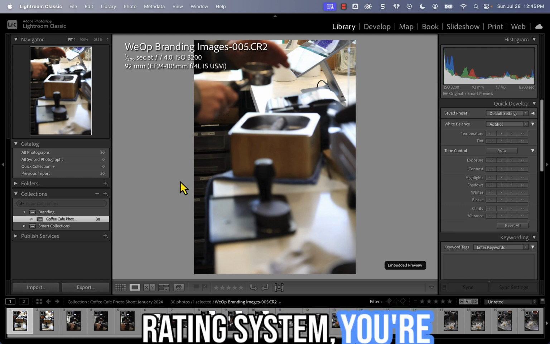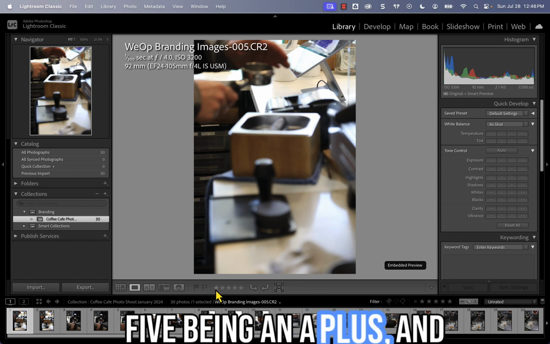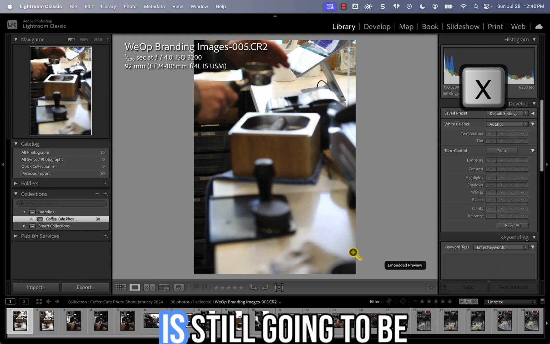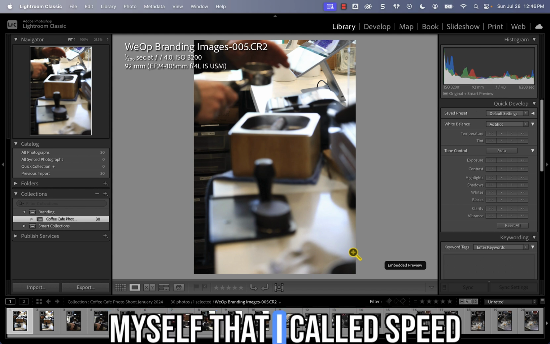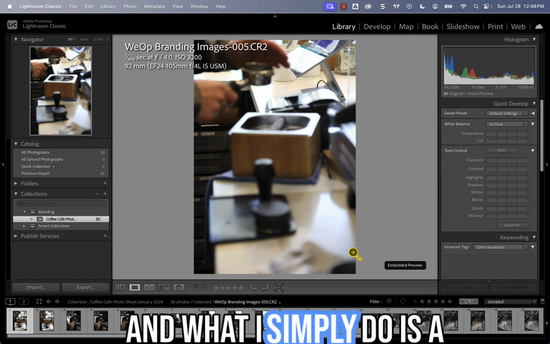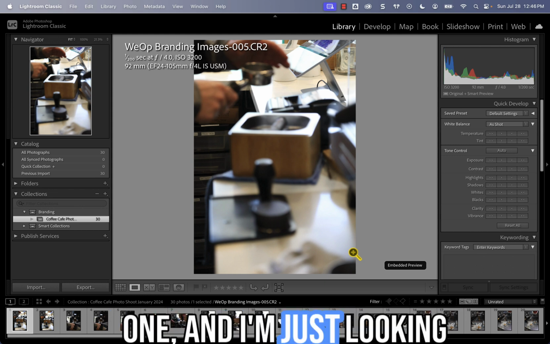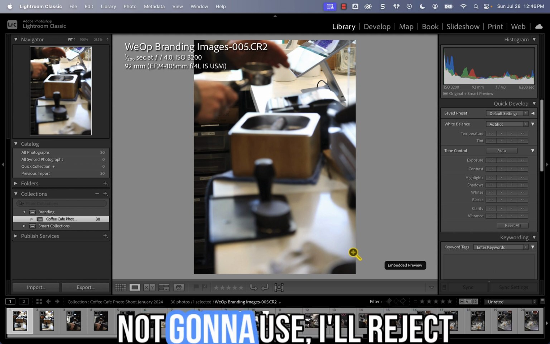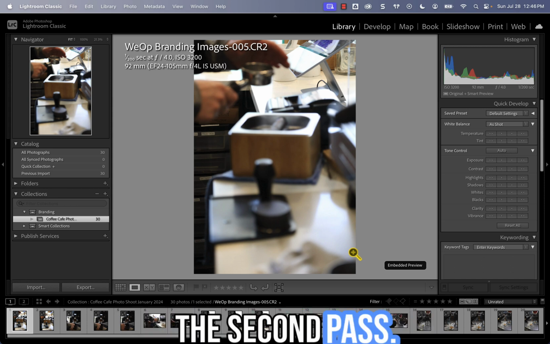With the rating system, you're using a series of stars, 5 being an A plus and 1 being like a D, meh, so-so. And X is still going to be reject. When I edit, I developed a system for myself that I call speed editing, or speed culling. What I simply do is a series of passes. On my first pass, it's the easiest one, and I'm just looking for images that are really strong. Any image that is really blurry, I'm not going to use, I'll reject that. I'm going to show you the first pass, and then I'll explain the second pass.